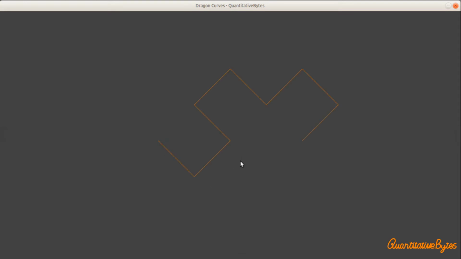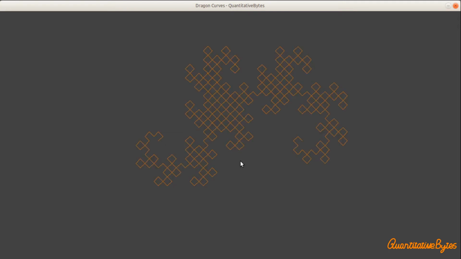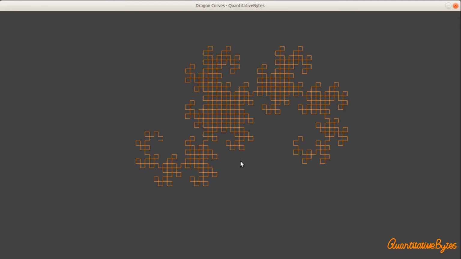You can see how that goes, and then we simply keep repeating that process more and more. As we increase the number of levels of recursion, we get more and more detail in our curve, eventually ending up with the image that we started with. So that is the basic principle of dragon curves, and that's what we're going to do.